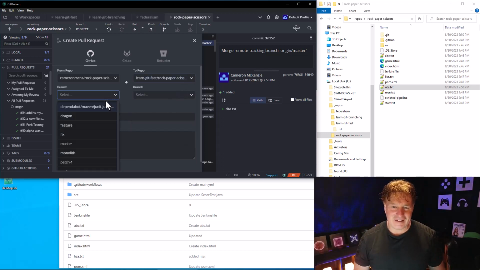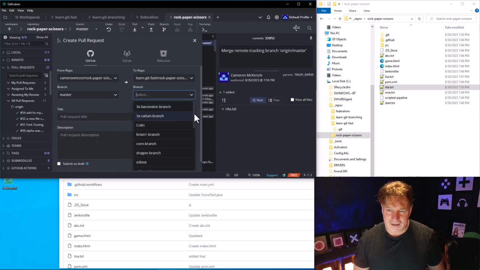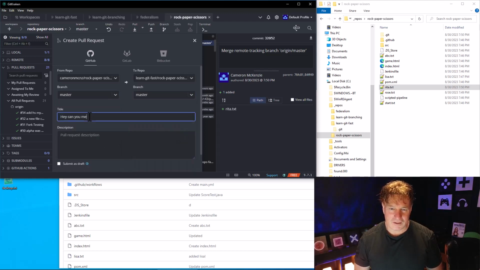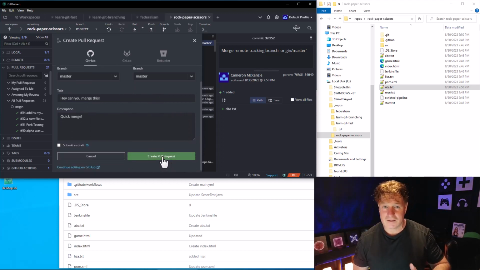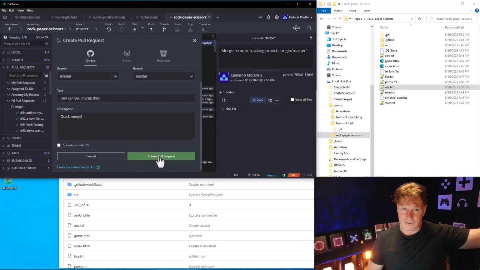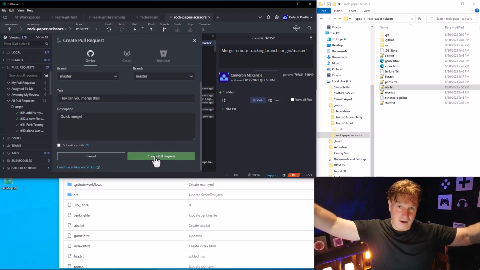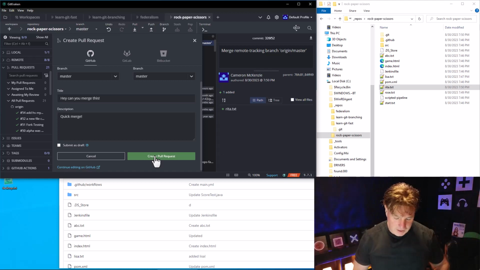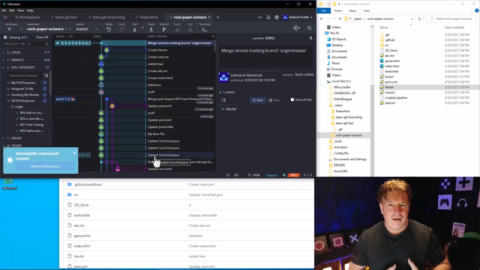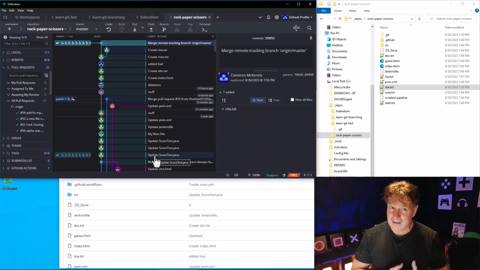So I'm going to see if I can merge my master branch with the master branch over on Learn Git Fast. And hey, can you merge this? And all of a sudden I can now create this pull request where I'm saying, hey, there's some changes that I pushed up to my repository and I'd like this other account on GitHub to pull those changes in. Again, this isn't a Git feature. It's not specifically a GitKraken feature.